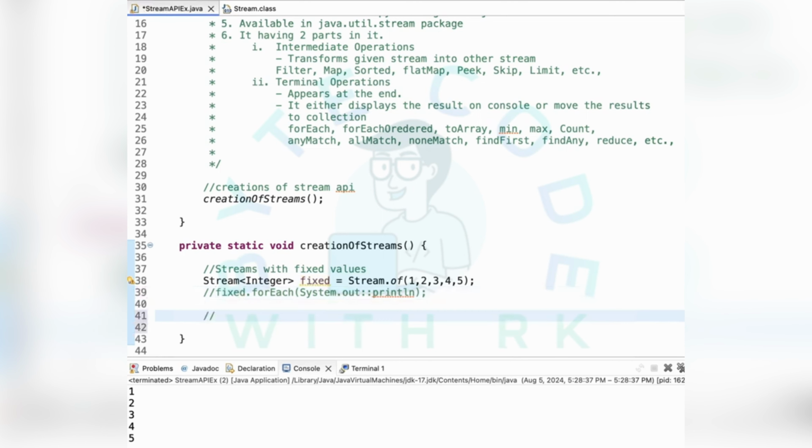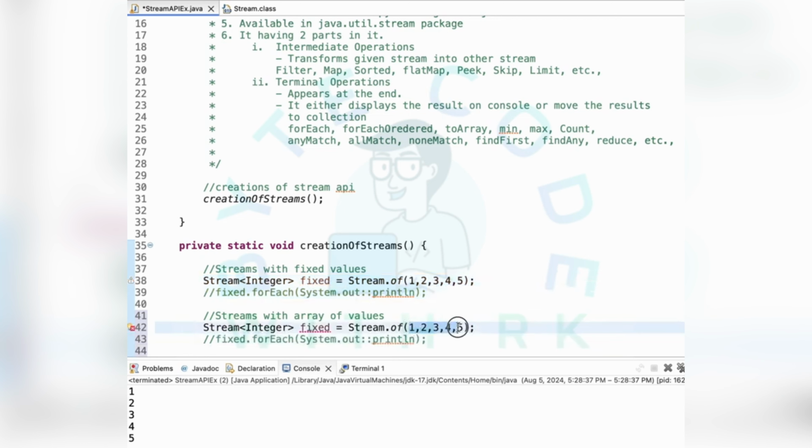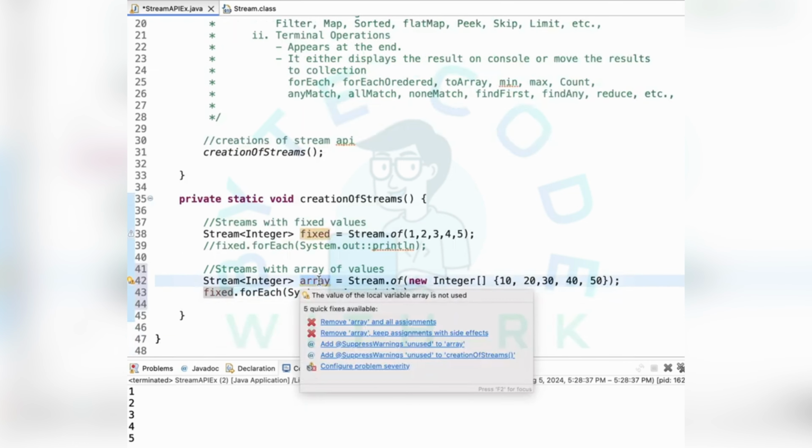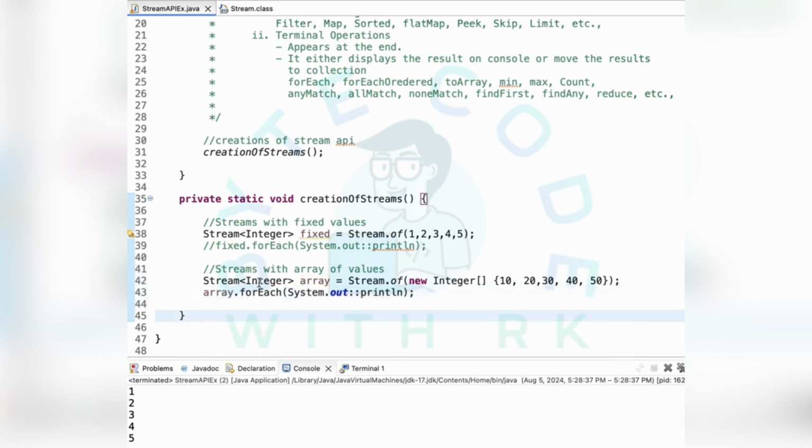Okay, this is one way of creating a stream with fixed values. The second one is streams with an array of values. I'm taking the same example, nothing new. Instead of values, I'm just passing the array. Here also I'm changing the variable to an array: new Integer 10, 20, 30, 40, 50.